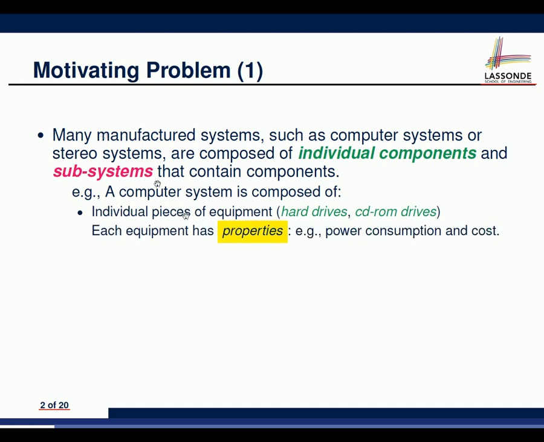So basically, you have individual equipment: a hard drive, a CD-ROM or DVD-ROM. And for each component, you have some properties you want to calculate eventually. We're going to focus on, for example, power consumption and also cost. Eventually, what we want to do is have a shopping cart of various equipment, and we want a very effective way of aggregating the prices. That's what we want to do. Price is the problem we're going to solve.